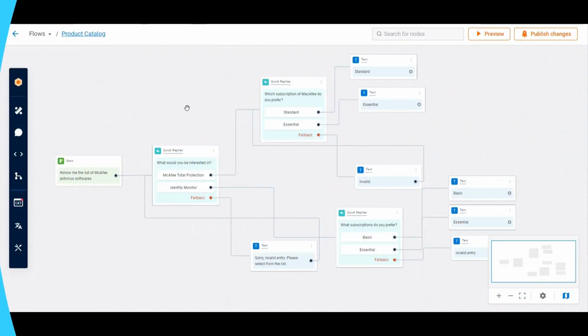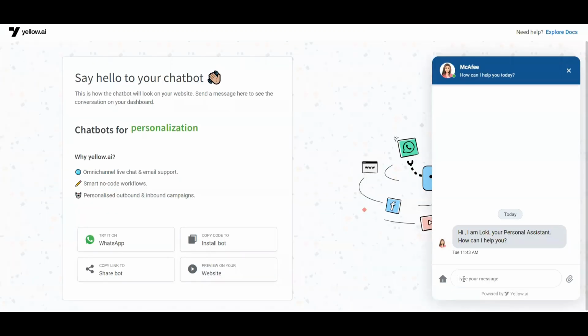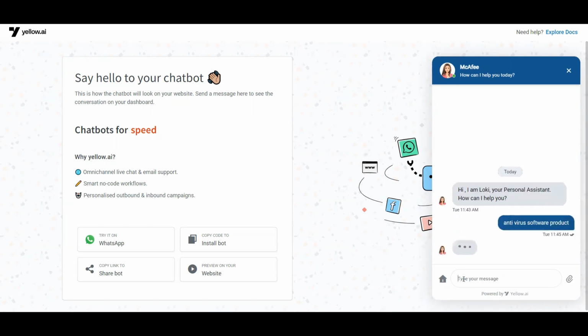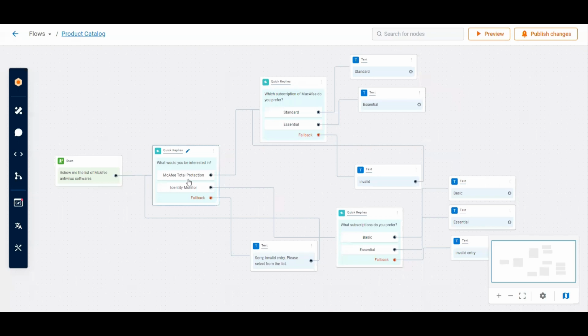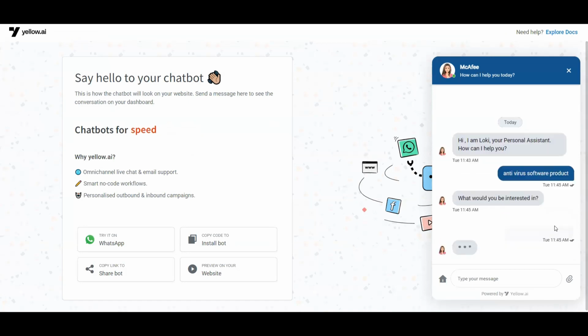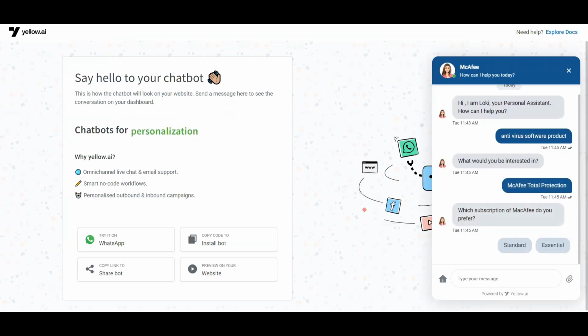Entities. An entity refers to specific information or data that the chatbot can identify and extract from user input. Let's consider this example of antivirus software products. If the user query is about antivirus software products, based on this user input, the flow starts by pointing to the first quick reply and providing the two antivirus software product details. Then the user will select one of the options and proceed to the next step.